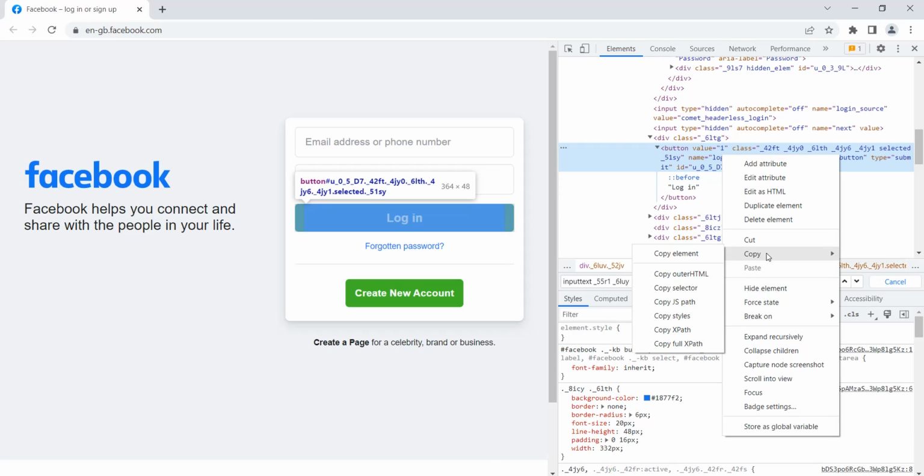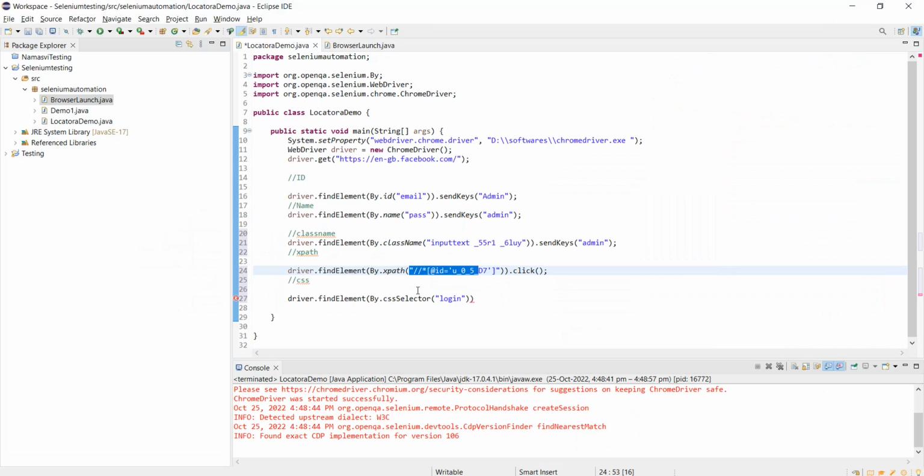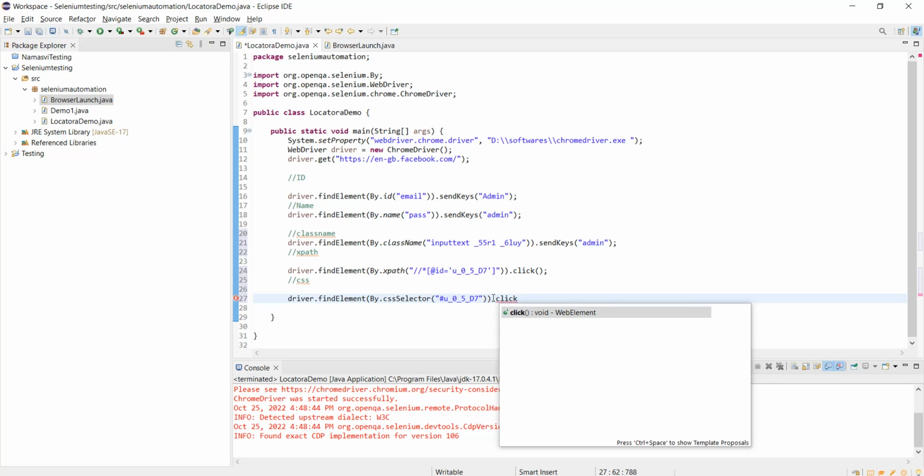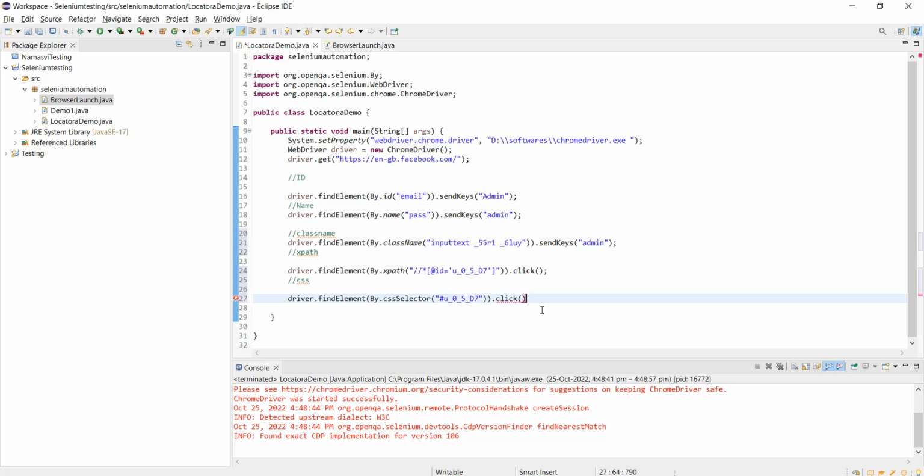The same thing we can do for the CSS selector. Copy selector, just copy and paste it here. Yeah, now the click method. So we can run this, it will work.